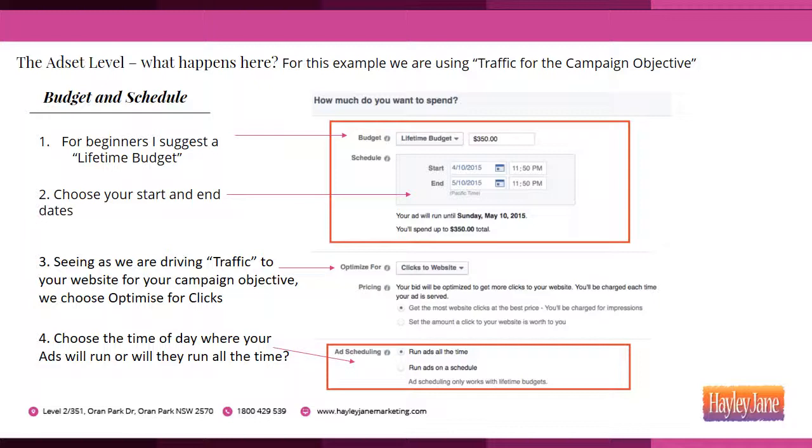Number 4 is to choose the time of day when your ads will run. Will they run only part of the time, or will they run all the time? If you click run ads on a schedule, you'll see a little calendar there, and you can blank out the spaces that you want the ad to run and leave the spaces empty that you don't want the ad to run. Most of the time you're pretty safe to run them all the time, but later on, as you get more practiced at this and understand more about your clients and the different times that they're engaging with your ads, you'll be able to adjust that from there.